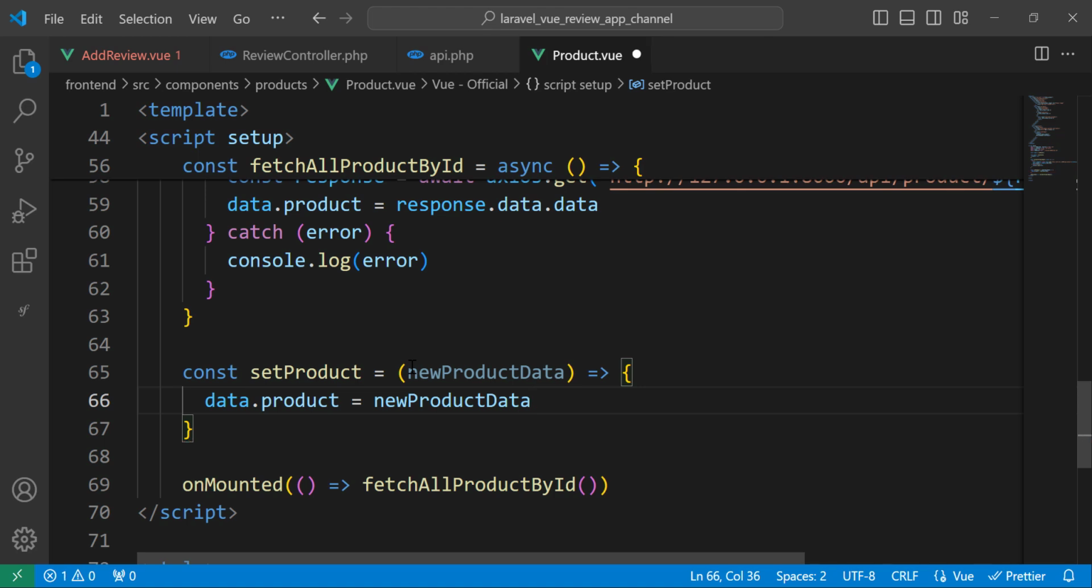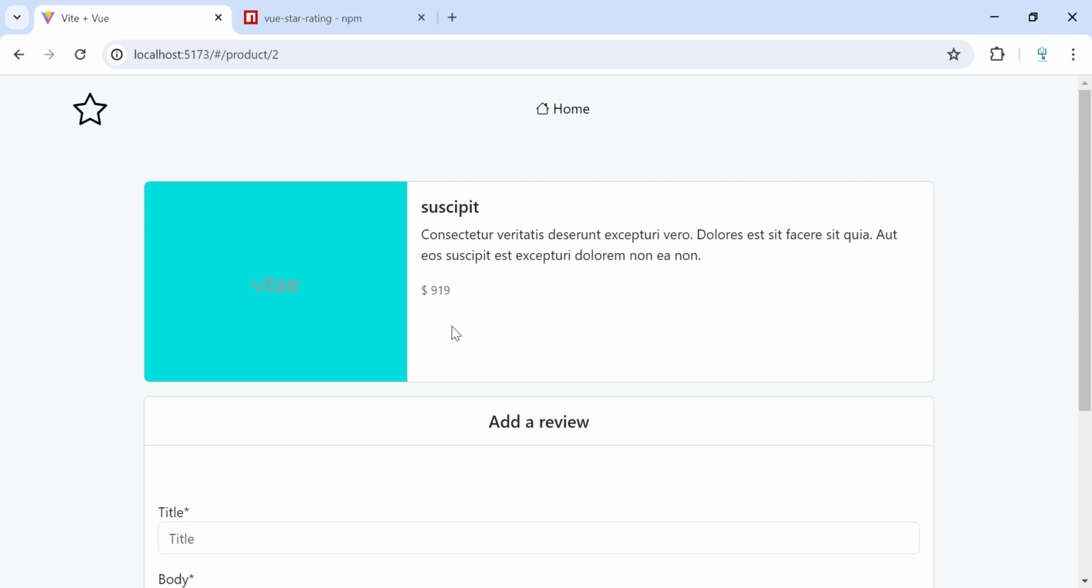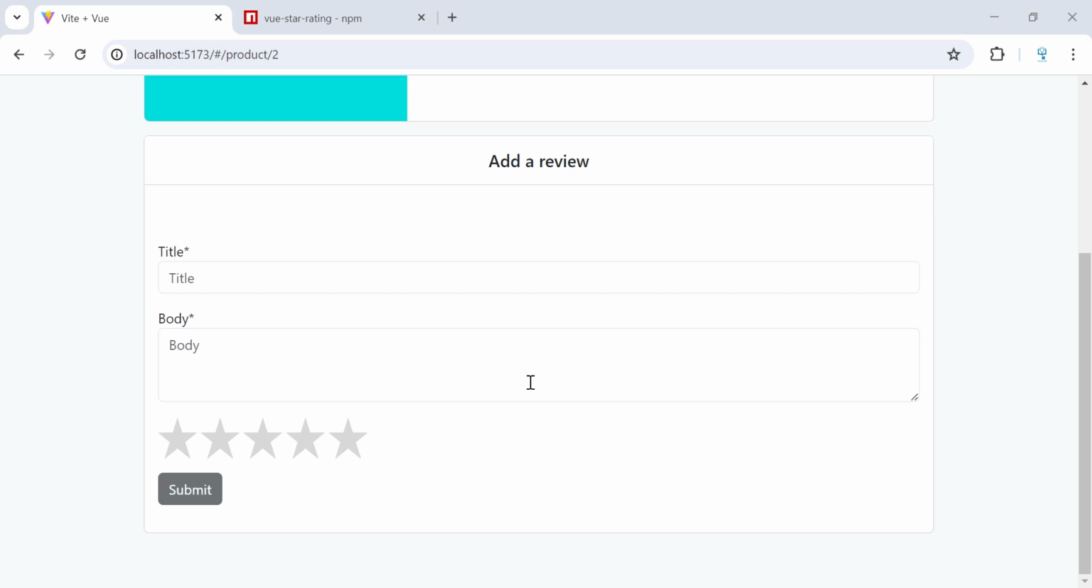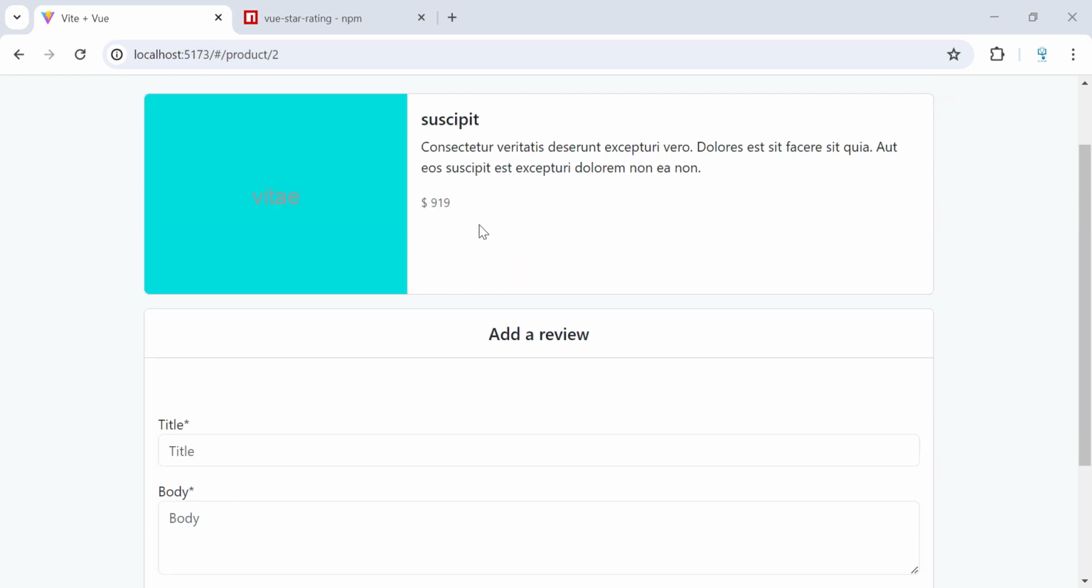That's all. Now once the event is emitted, we will change the product's data to the new one, and once changed, we will have here the rating of this product. So now, before we do that, we also need to display the rating of this product and also to display the reviews of each product.